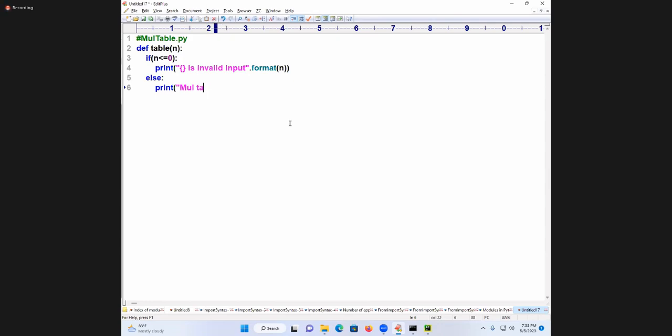Print MUL table for {}.format of n. Now I am writing for i in range of 1, 11. Print of {} into {} is equal to {}.format of n, i, n into i. This is done, right or not? Fine. So you know the entire thing.